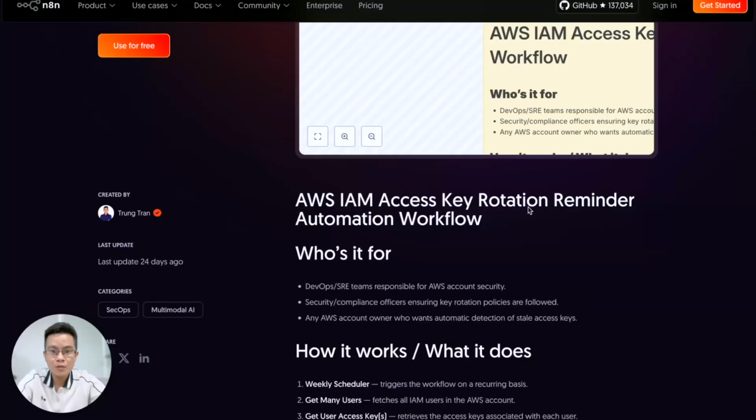Today I'm going to share with you one of the free workflow templates that I published on the n8n platform a few weeks back. It's the AWS IAM access key rotation reminder automation workflow. It targets DevOps engineers, SRE teams, security or compliance officers, or any AWS account owner who wants to automatically detect stale access keys to ensure the security of their AWS environment.